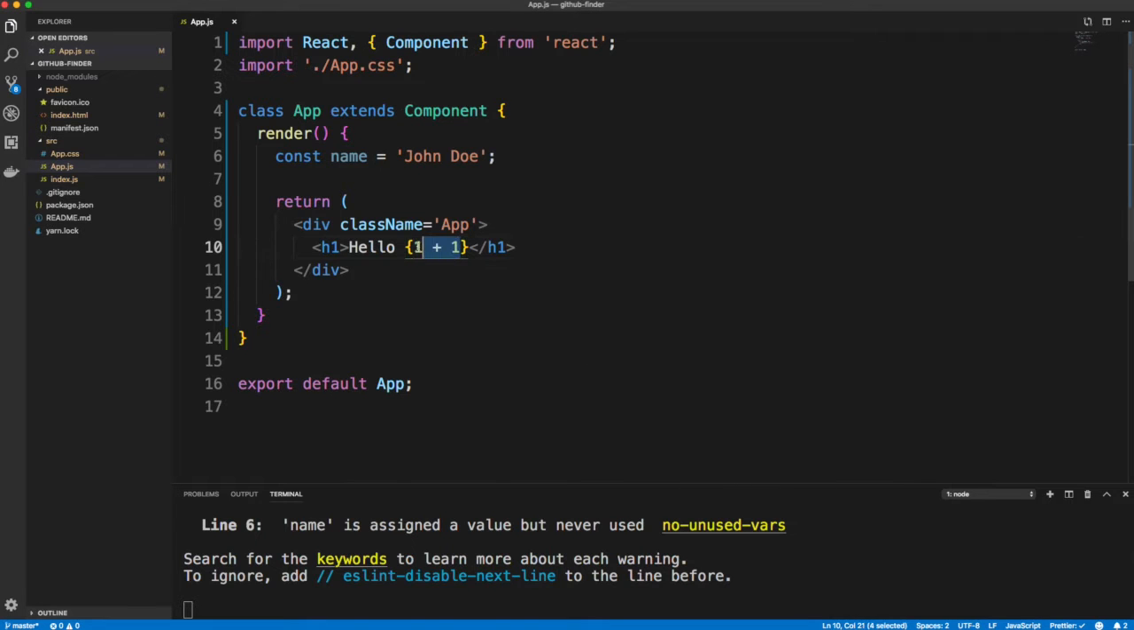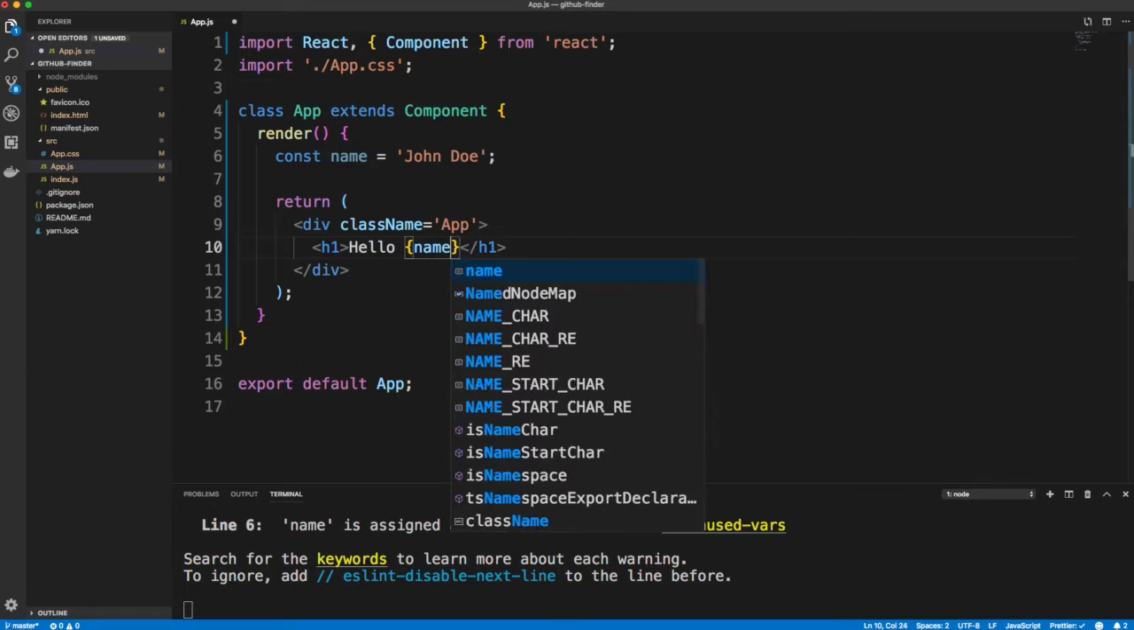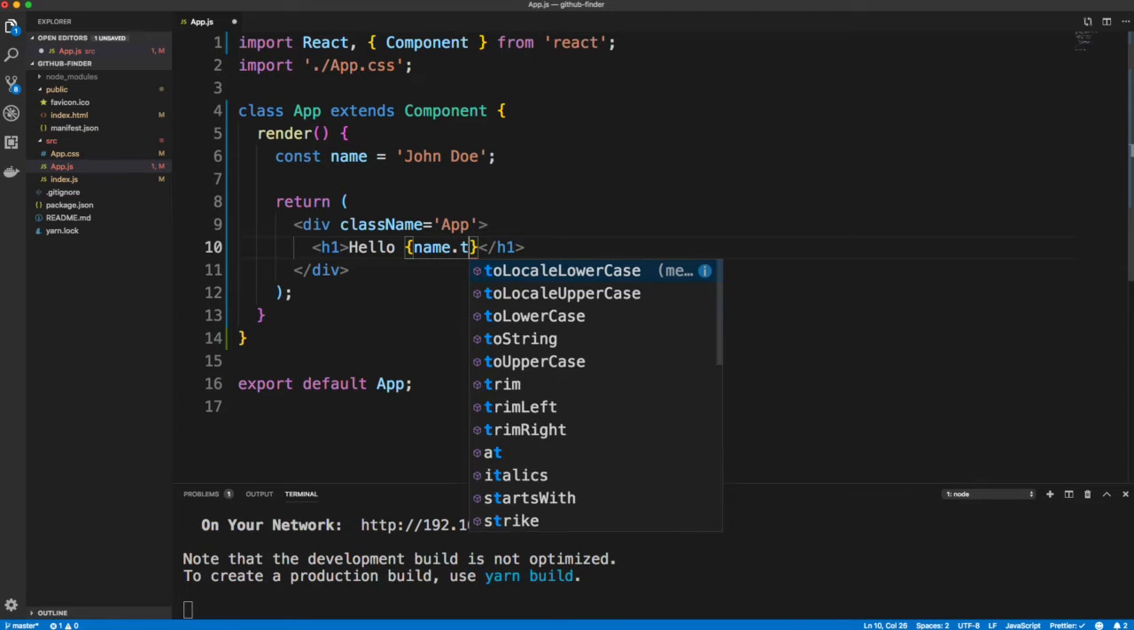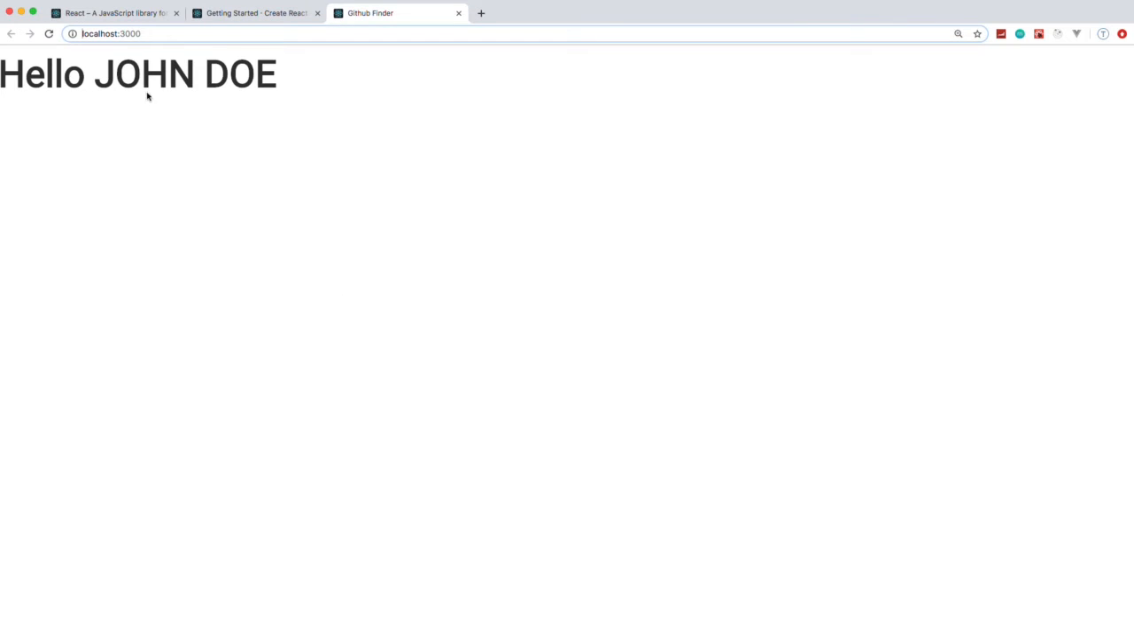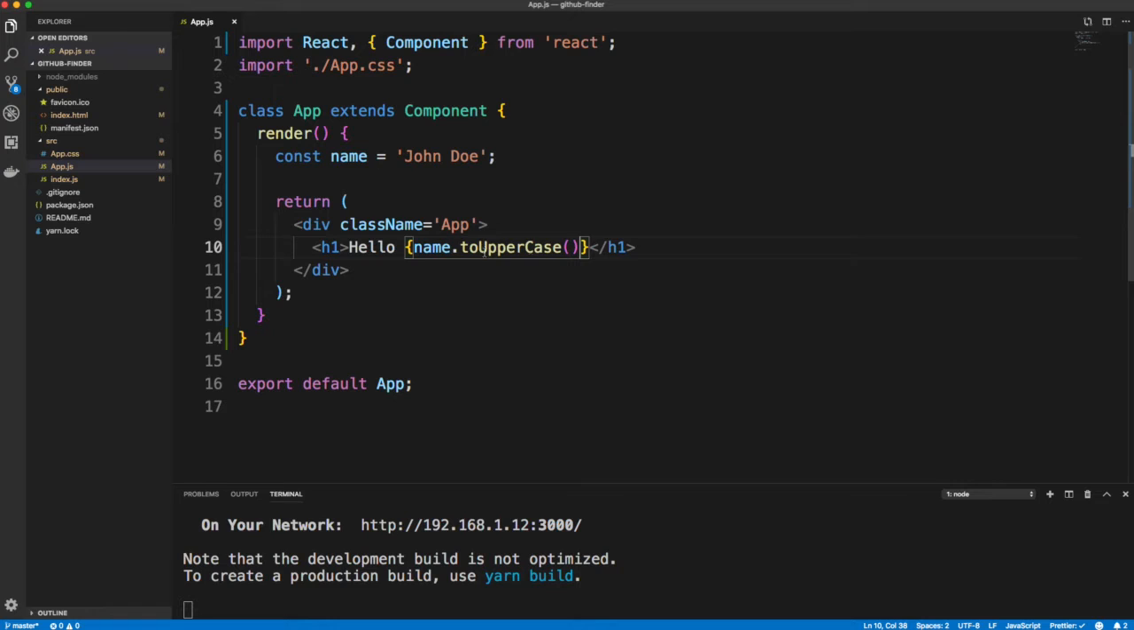Okay, so if we wanted to use a method, like let's take the name and let's add on to it, let's say toUpperCase, and if I save that, we take a look, we get John Doe in all uppercase. So we can add JavaScript within our markup if we're using JSX. Now, we could even output a function.